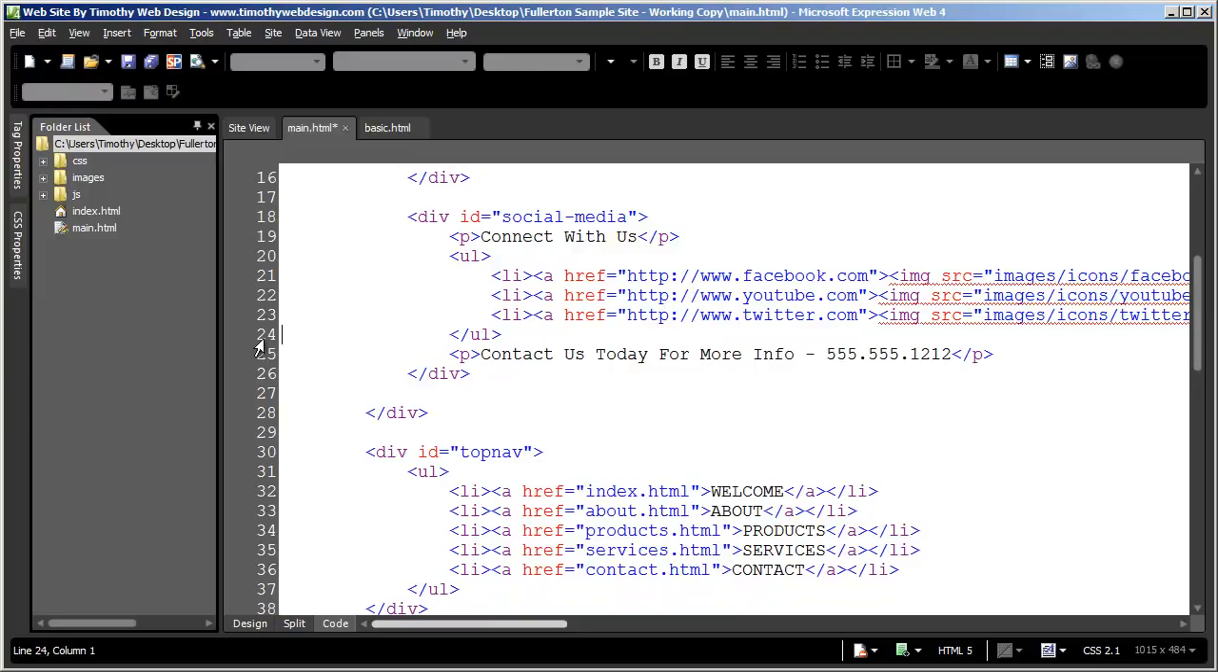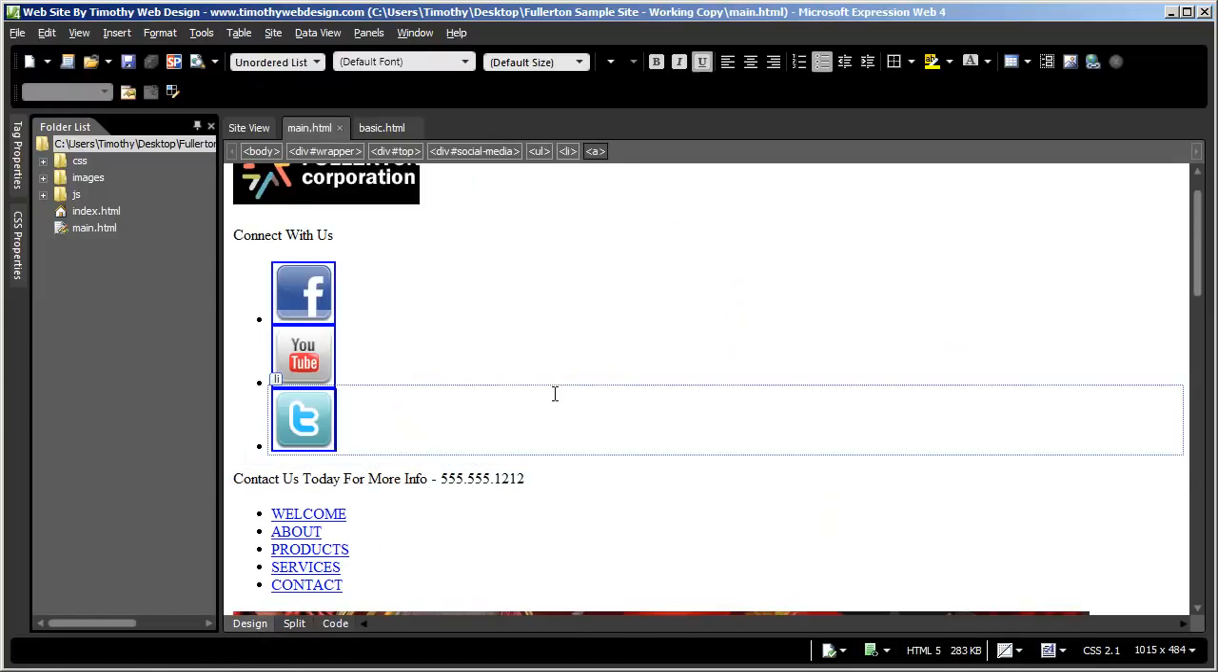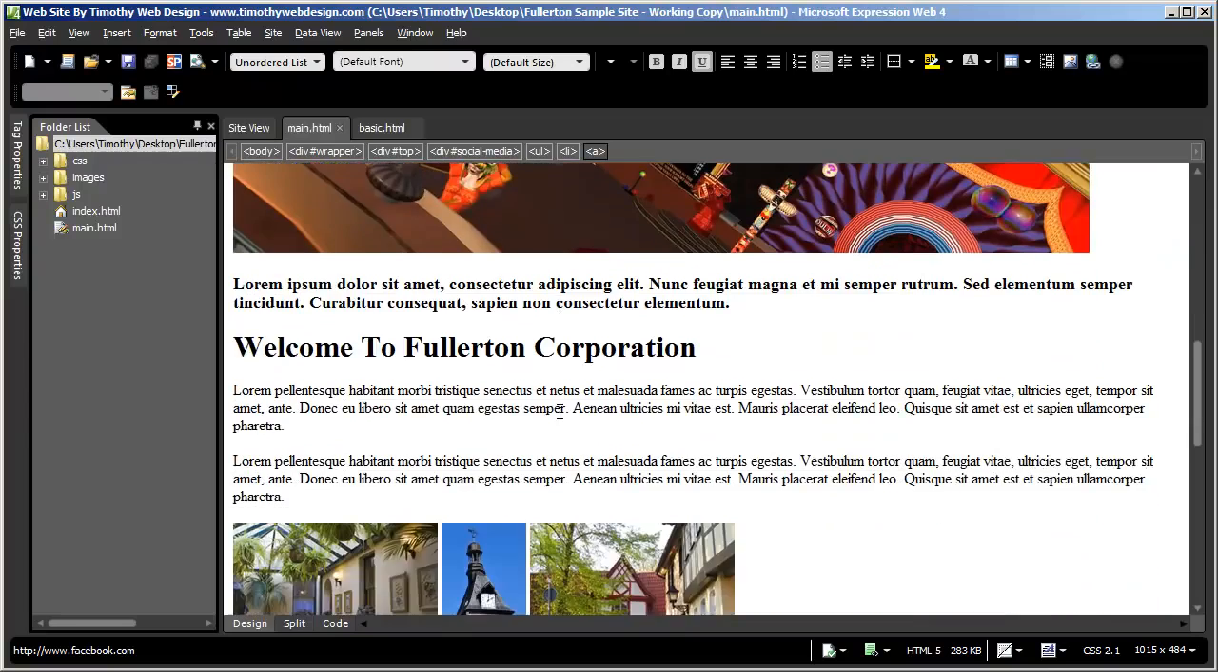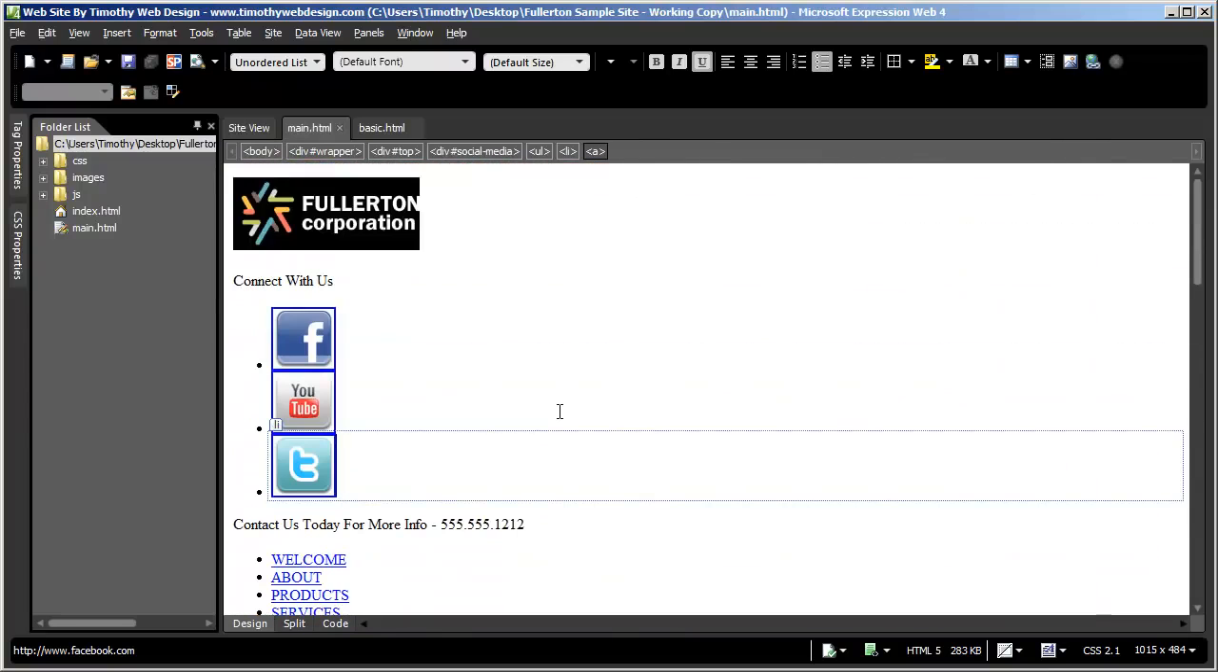We'll go ahead and delete that and save this and look at this in design view, and now you're going to see your images actually have blue squares around them, indicating that they're now links as opposed to just images on the page. So we've successfully completed phase 2. We have all of our content nicely set up inside of our HTML structure.